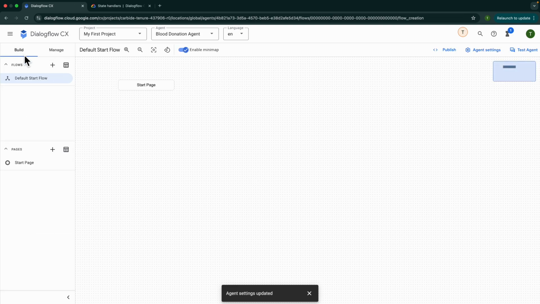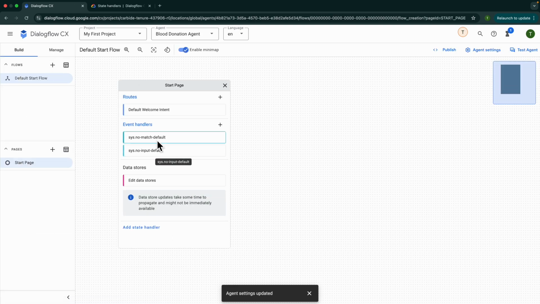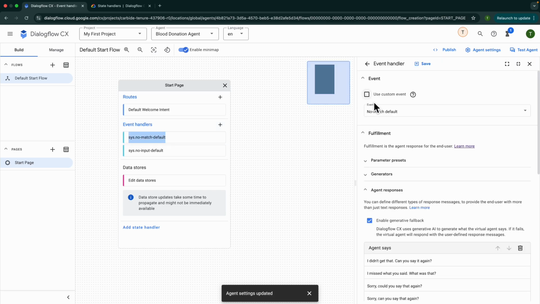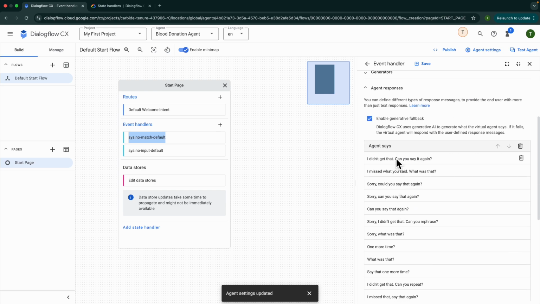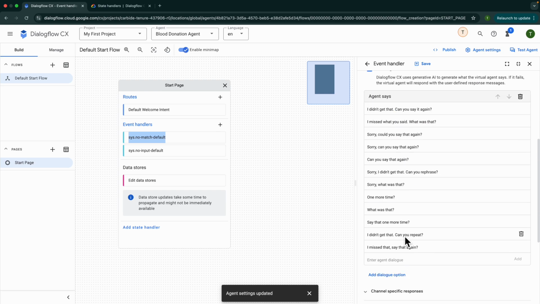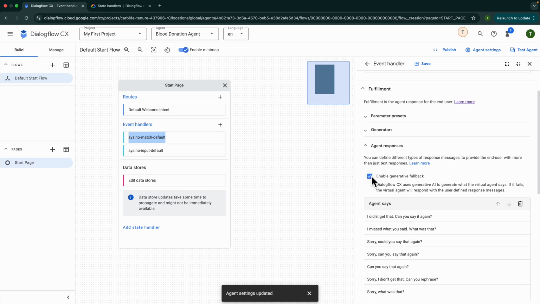All right, so now we're at the build tab and we go to the start page and we look at event handlers. So as we checked before, event handlers will help you transition or provide a response to a particular query. And we select the no match default event handler over here, which basically means that the user has provided some kind of information that did not match any intent that we had coded in. And we will provide an enable generative call fallback option, which basically helps the agent respond with some clarifying question over here, which we have listed over here already. This is enabled by default. In case it is not, please do enable it.